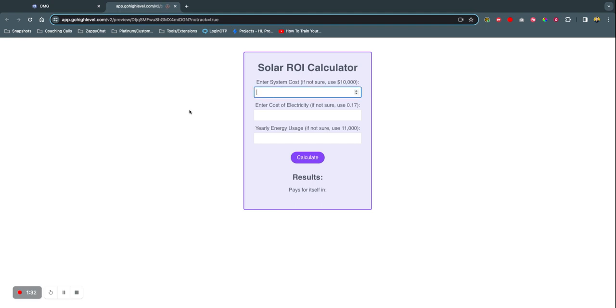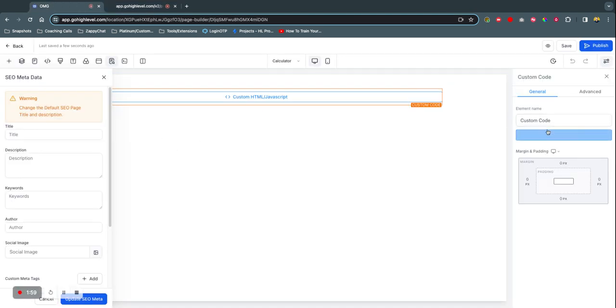All right. So, enter the system cost. We can change this to be whatever. I just put $10,000. I did a Google search and it's 16.169, the US national average as of the end of last year. And then yearly usage is, I believe, around 11,000. If you hit calculate, it pays for itself in 5.35 years. Pretty sweet.